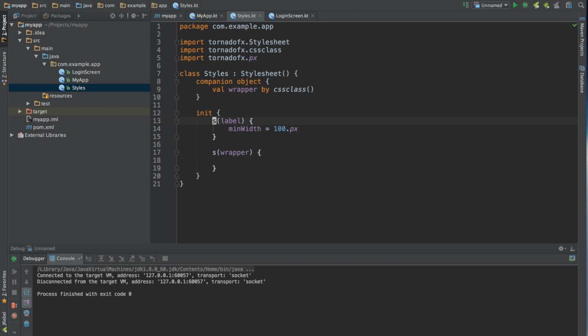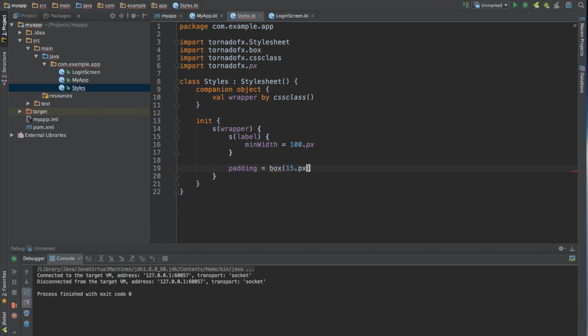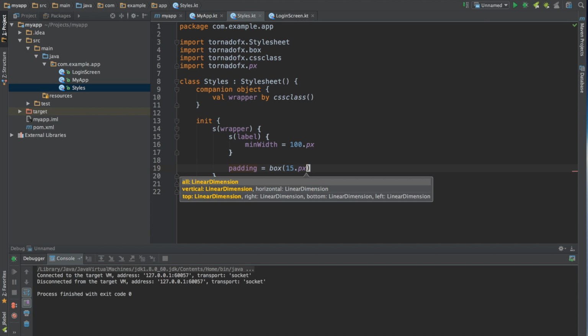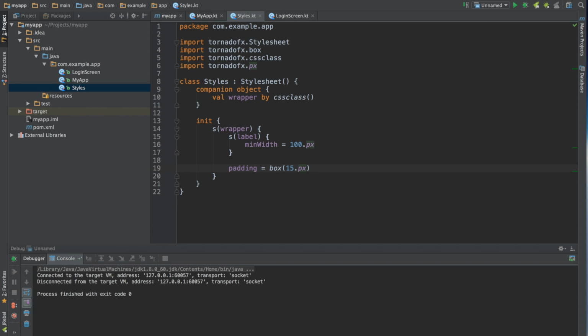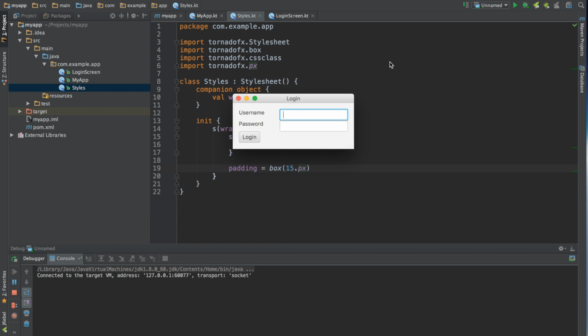And actually, now we can move this label selector into the wrapper so that the min width will only apply to labels inside the wrapper. Next, let's add some padding to the wrapper itself. Let's say 15 pixels on all four borders in all four directions and see if it works. Great.